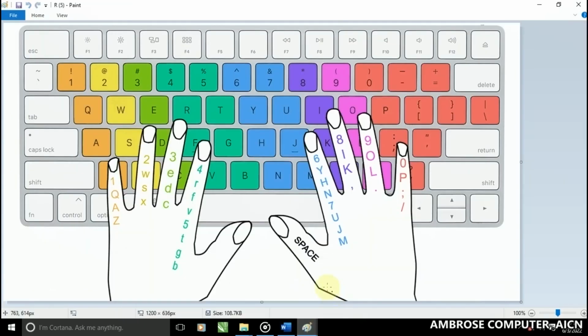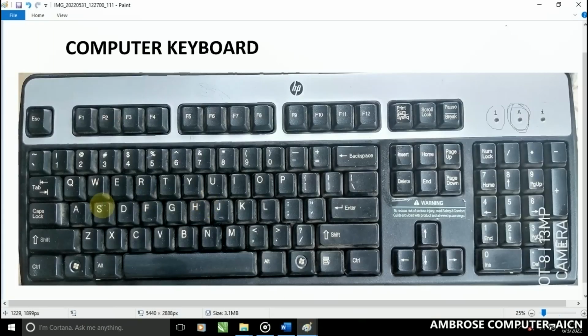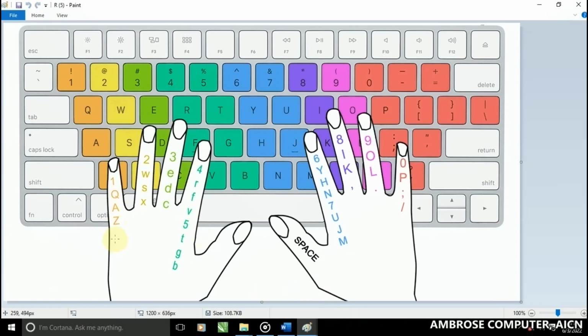This very finger represents 1QAZ. That is why I display this one in order for you to get it right. One QAZ is going to be responsible for this very one. Please take note. Then we have another one, 2WSX, is going to be responsible for this very one. Why this one represents 3, you can see it here, 3EDC.